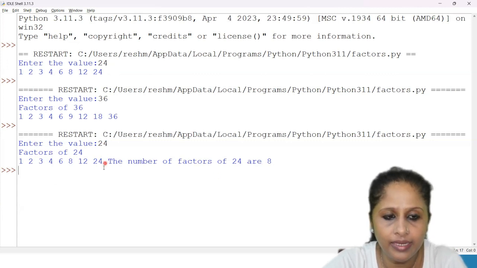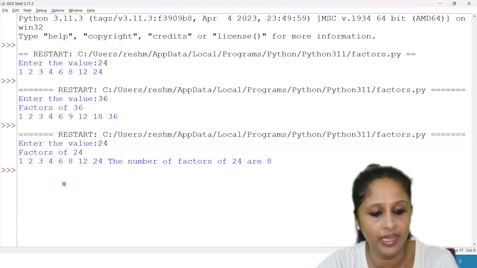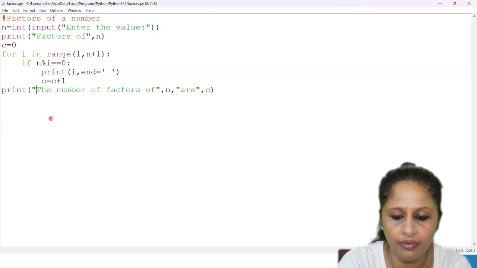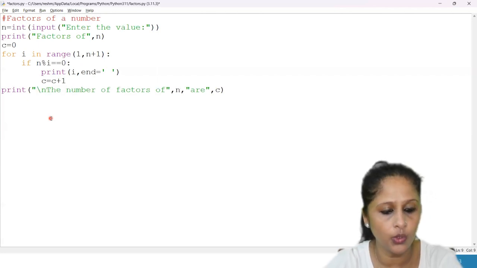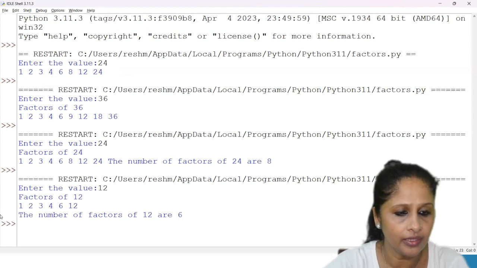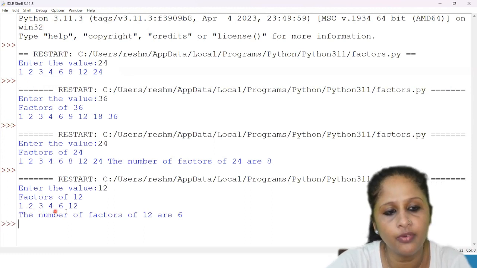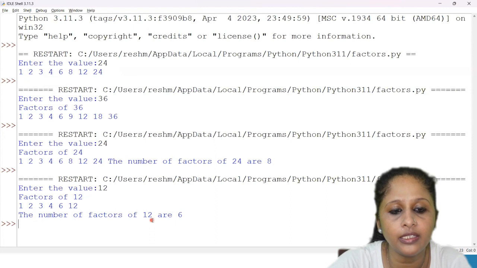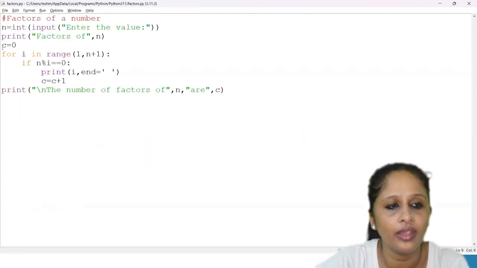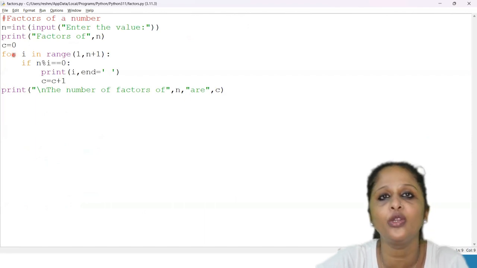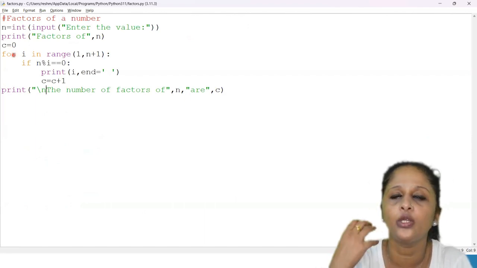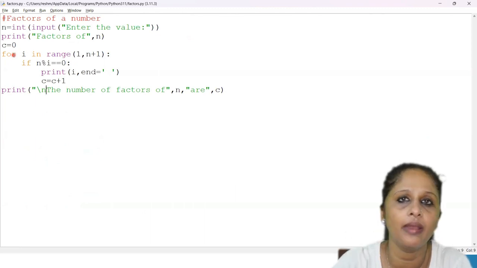But see, here it is printing in the same line because we have an end there, right? Here you can make a change. Here you can give a slash n. Okay, so let's check the output again. 12. So the factors of 12: 1, 2, 3, 4, 6, 12. The number of factors of 12 are 6. So to count something you have to do it like this: before the loop set a counter as 0, then inside the loop increment the counter by 1.